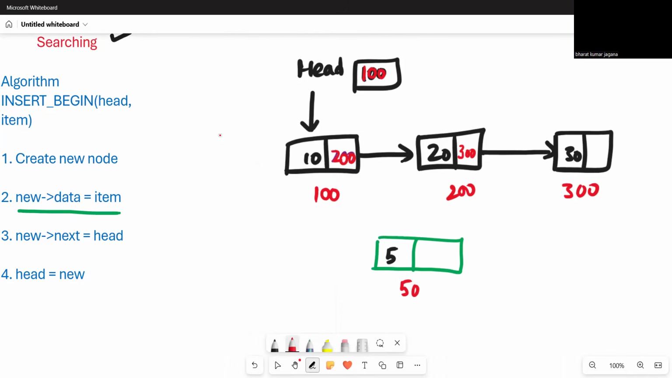Now, if I have to insert at the beginning, what does it mean? I have to insert this node here at the beginning like this. This is exactly what I wanted. Now tell me, if I want this to happen, what should be the next pointer here? Just pause the video and think. What should be the value here?